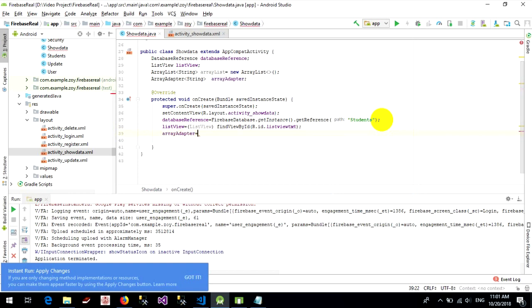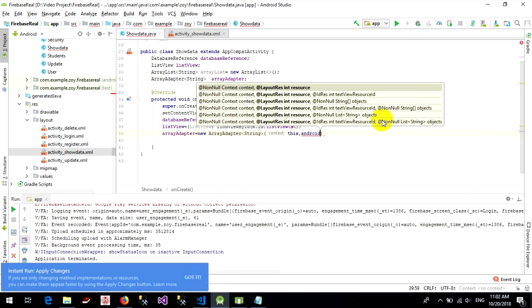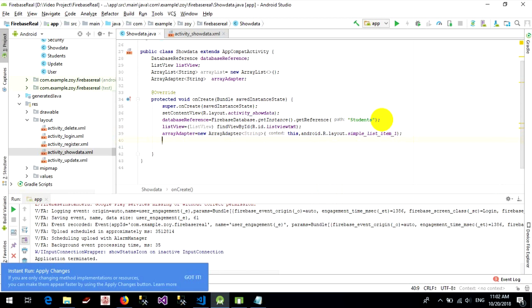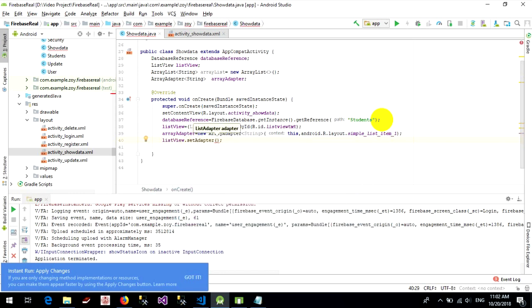Array adapter equals new array adapter string of this, Android R layout simple, this one. And we need to set adapter to listview: list view dot set adapter array adapter.